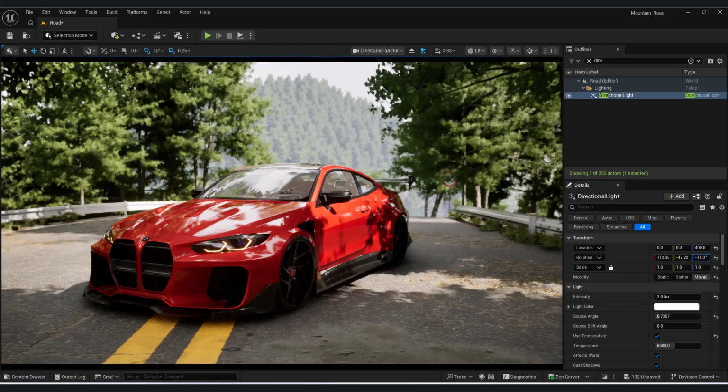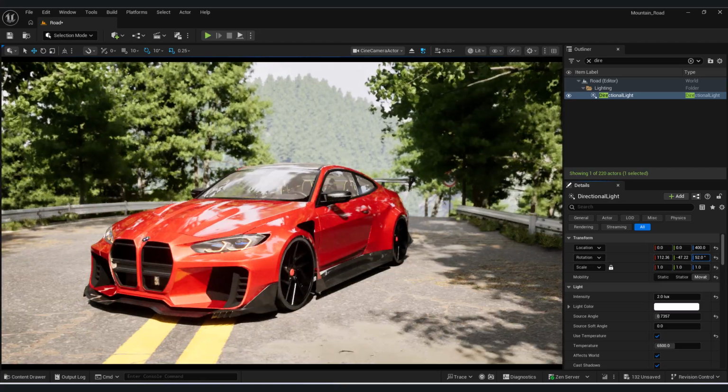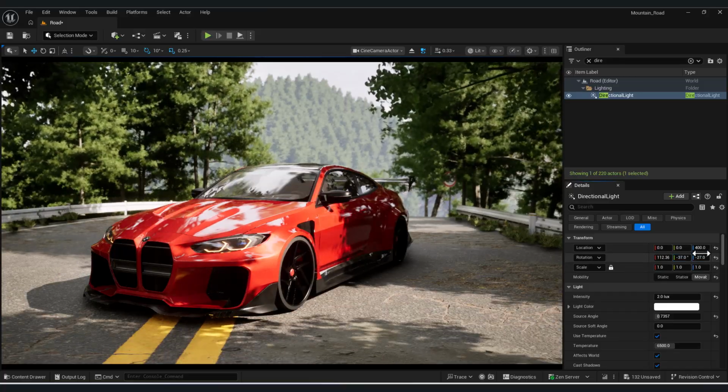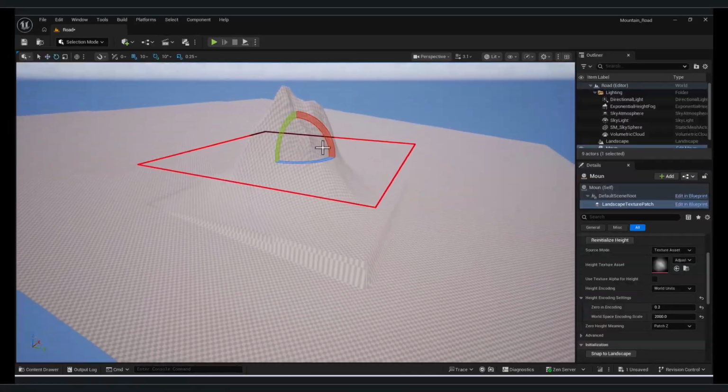Create a full cinematic car rendering scene from scratch in Unreal Engine 5.7 using PCG, dynamic environments, and real-time workflow.